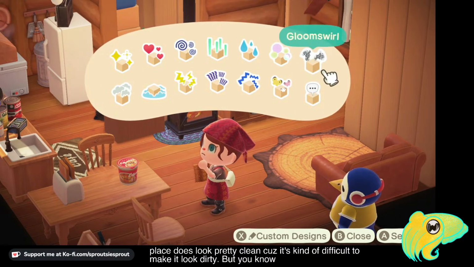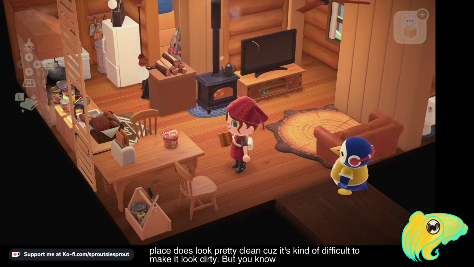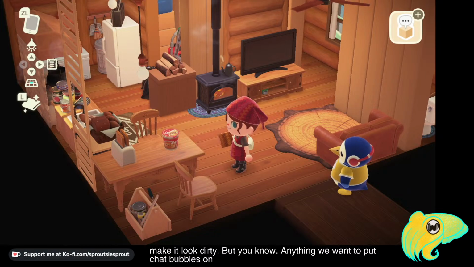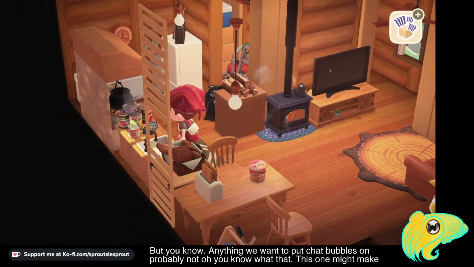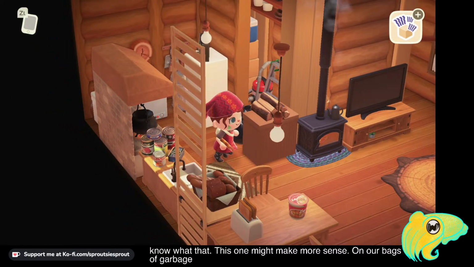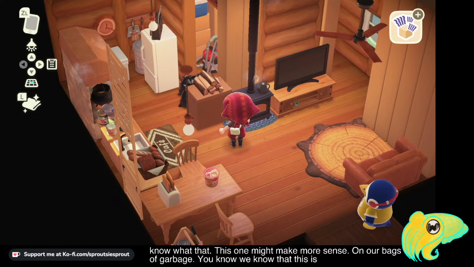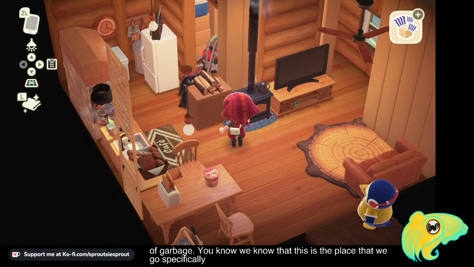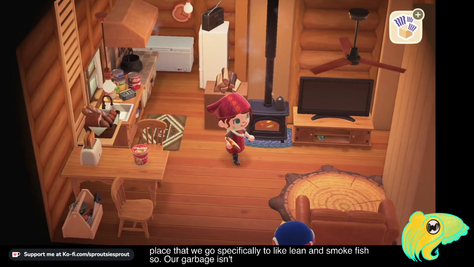Is there anything we want to put chat bubbles on? Probably not. Oh, you know what? This one might make more sense, on our bags of garbage. You know, we know that this is a place that we go specifically to clean and smoke fish, so our garbage isn't going to be great.